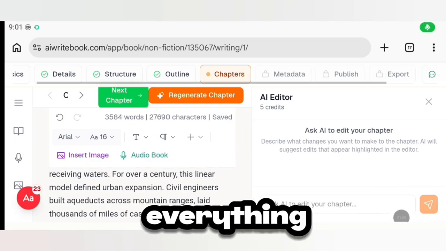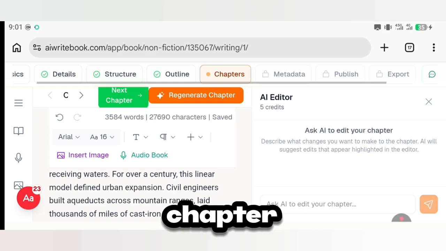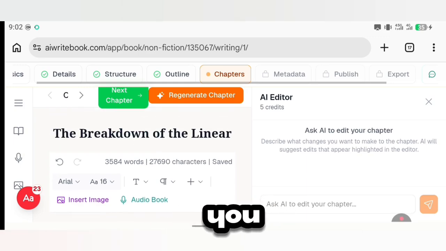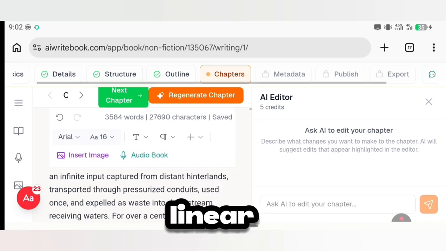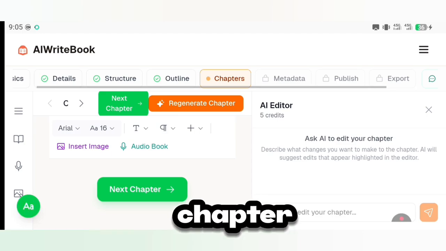Okay, so everything has been generated. All right. So here, if you want to go to the next chapter, you can go to the next chapter. And also, when you read, you can also see the breakdown of the linear. All right. Then after that, you're going to click on next chapter.